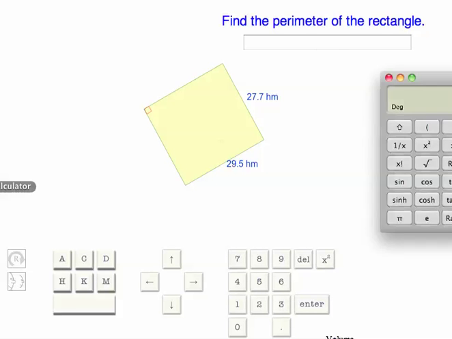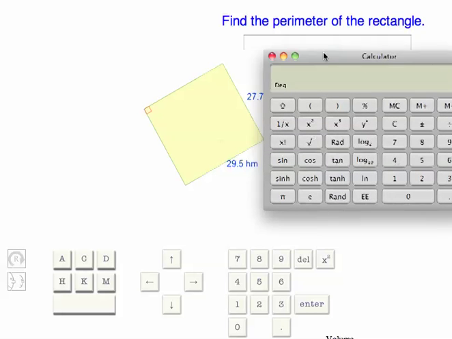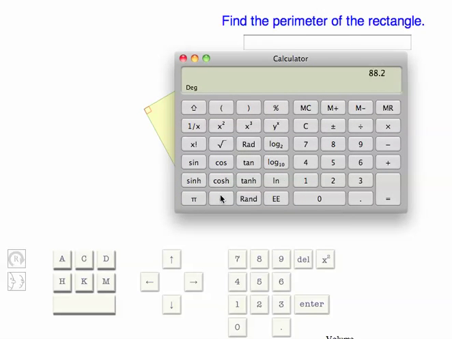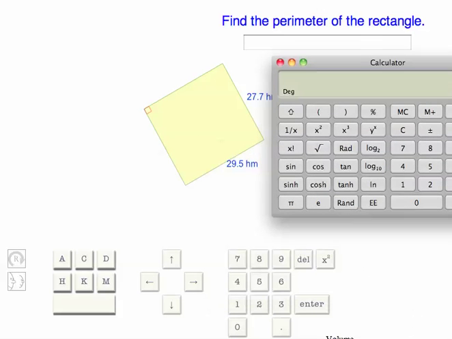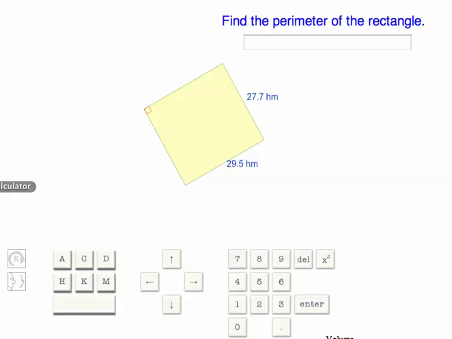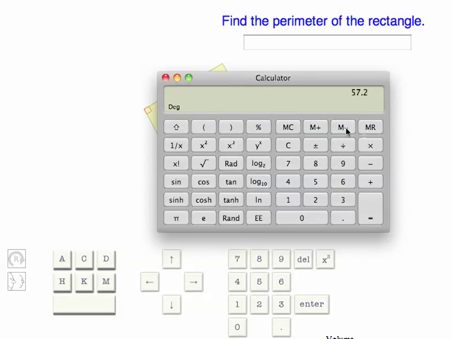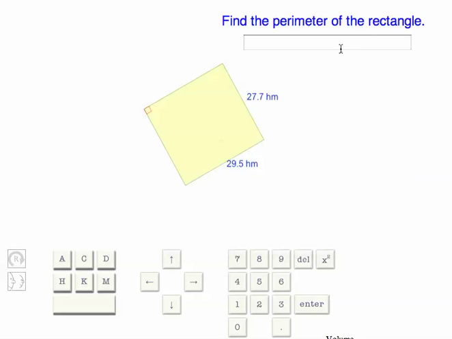So what I'm going to do is add the 27.7 to the 29.5. Okay, and then you press equals. And that's 57.2, but I haven't gone all the way around. I've only gone halfway. So I'm going to double that. So times 2. Equals, it's 114.4 hectometers. So I want to put a space.